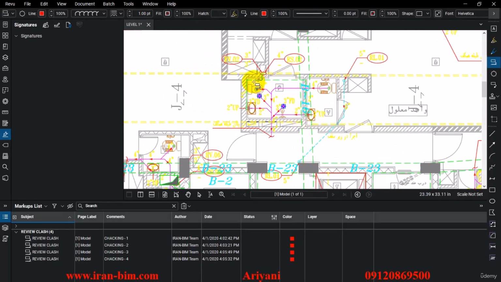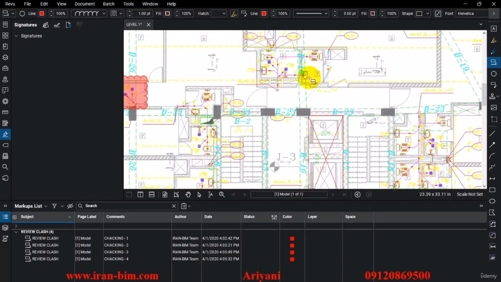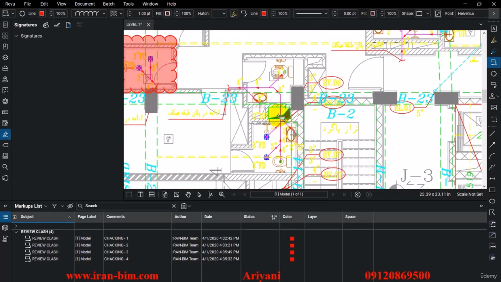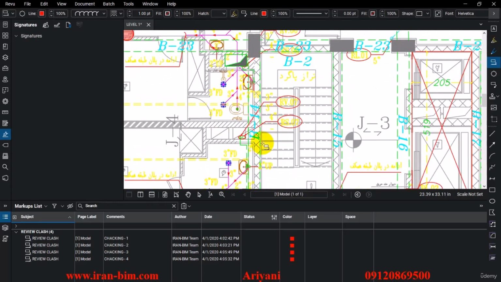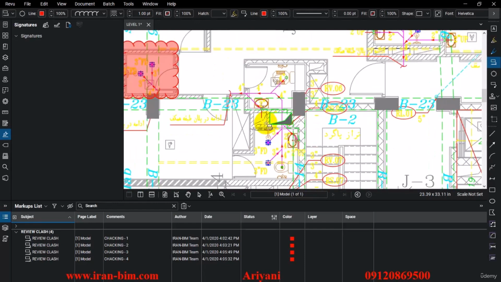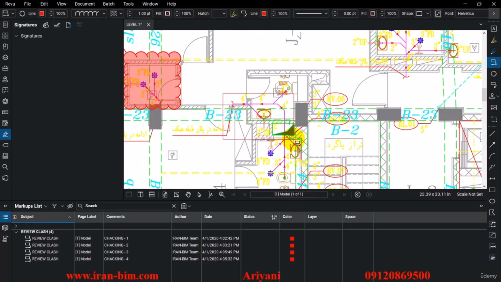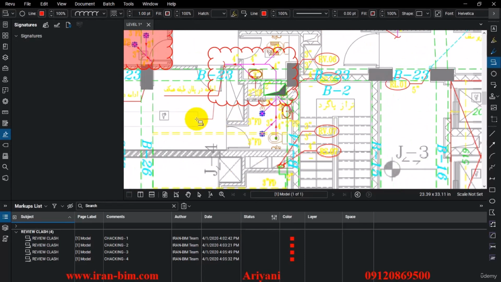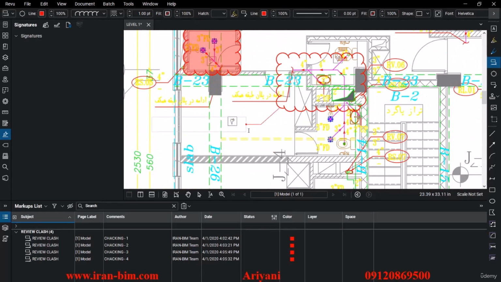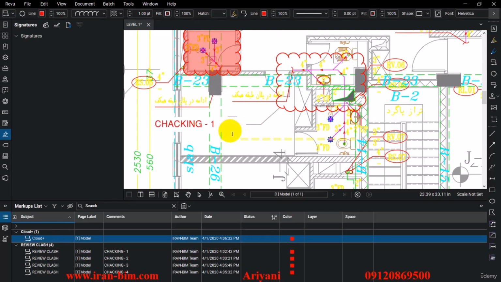So this part seems fine, the beam's right here. So all of the areas of the plan need to be assessed, like this one right here. We have a beam, and then because of this we have a critical area. So I'll select this and then highlight it. Alright, and then I'll name it checking 5. After that we'll go to this section up here, and from the subject I'll put it under review clash.